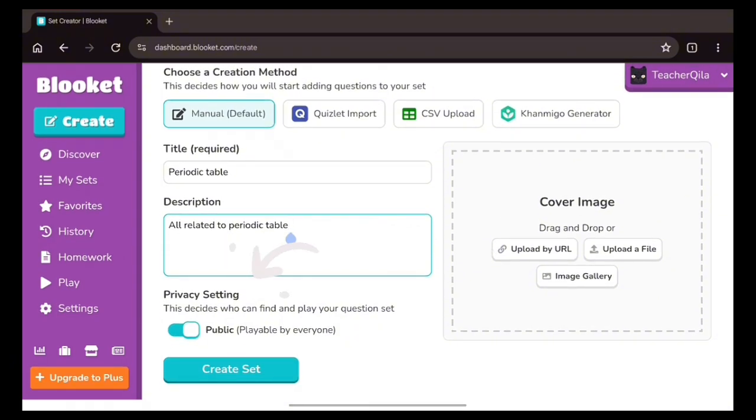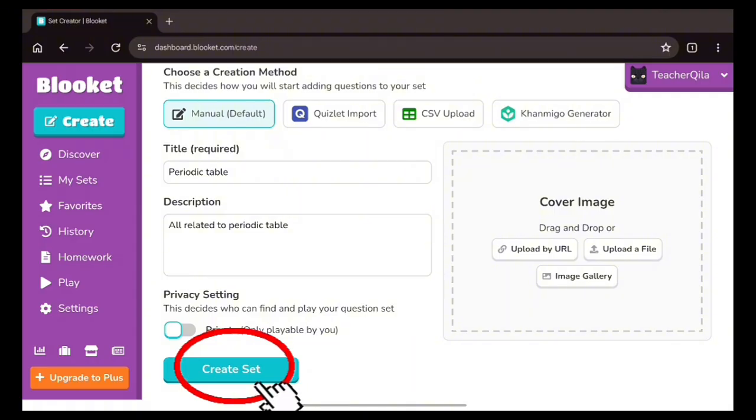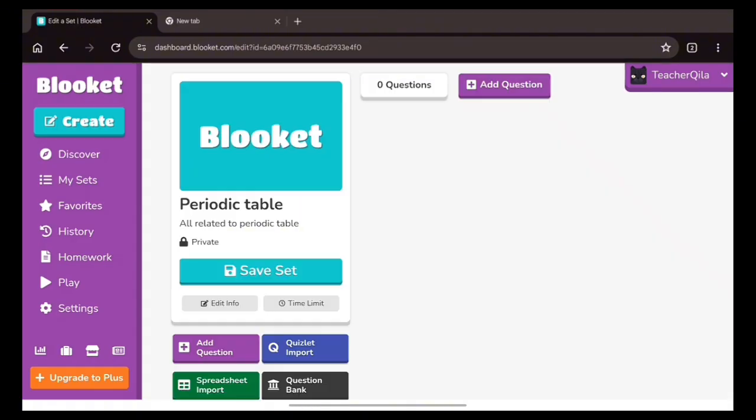And as you guys can see, there is a privacy setting when you're scrolling down, and you can also change the button, either you want it public or maybe you want it private, so that it's only playable by you. After that, you can click the create set button here.